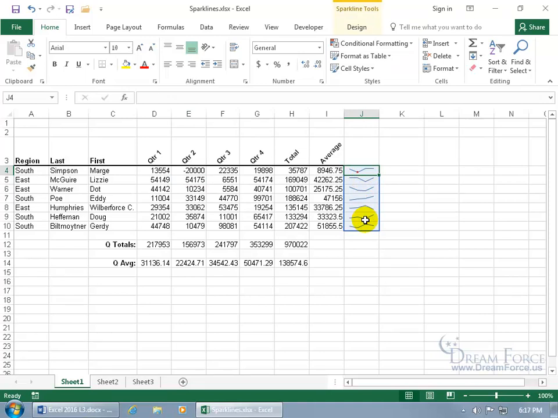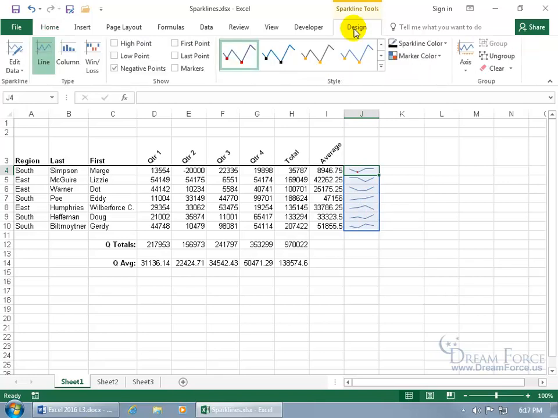Now, why does it select the entire range? It's because by default, our sparklines are grouped. Now, that has both pros and cons to it. The pro is that when I select one, it selects all. So when I come up here to its related design tab and I want to update the style or even the type, maybe I don't like line, maybe I want a column.